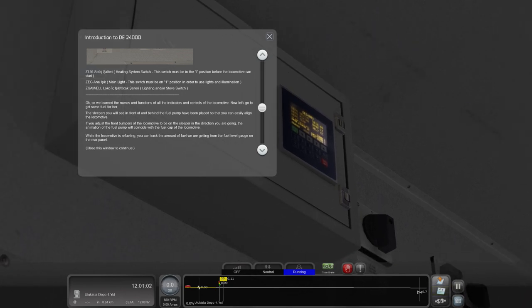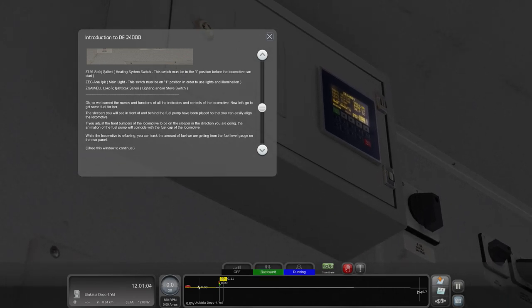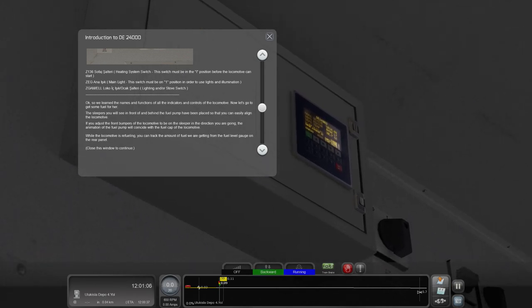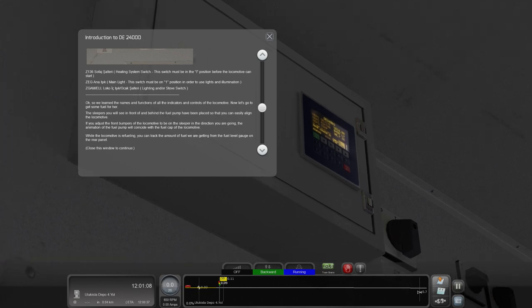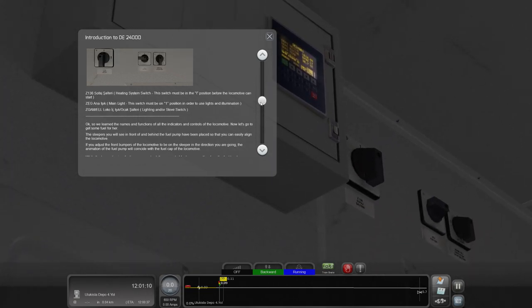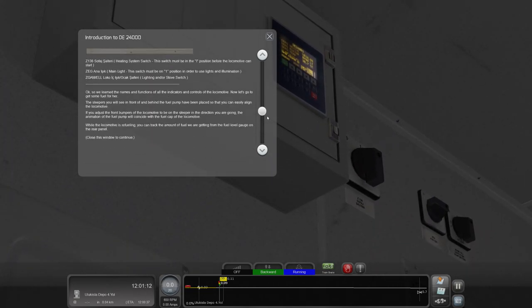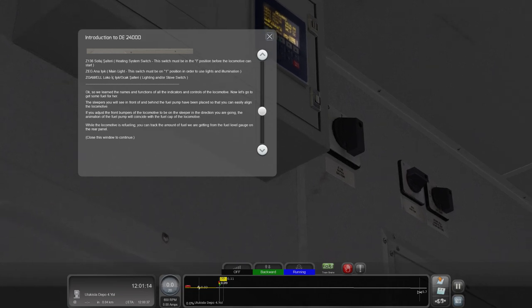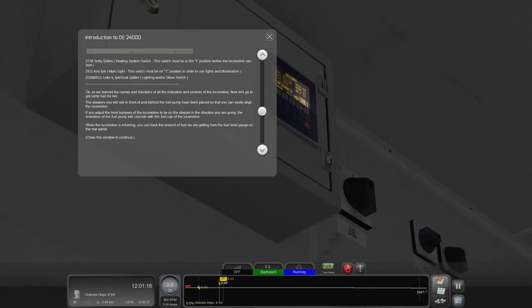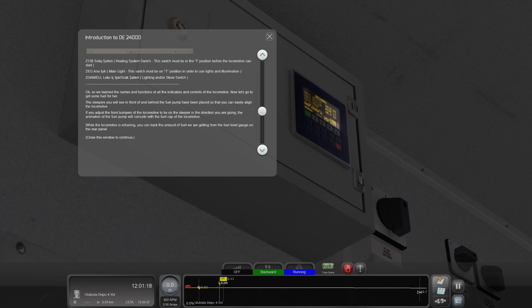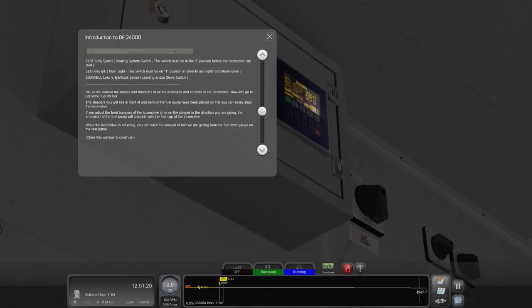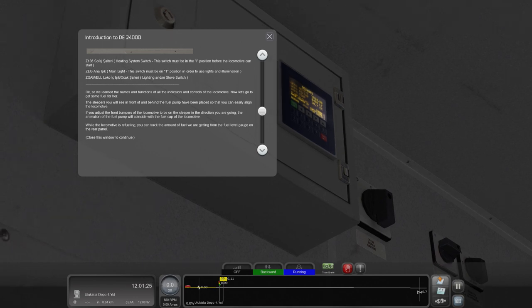Okay, so we learned the names and functions of all the indicators and controls of the locomotive. Now let's go to get some fuel for her. The sleepers you will see in front of and behind the fuel pump have been placed so that you can easily align the locomotive. If you adjust the front bumpers of the locomotive to be on the sleeper in the direction you are going, the animation of the fuel pump will coincide with the fuel can.